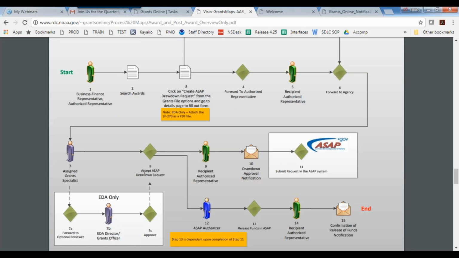When they click the Accept button in Grants Online, it will send an email to your authorized representative that says your drawdown request has been accepted and you can now get into ASAP to submit the request for your funds.